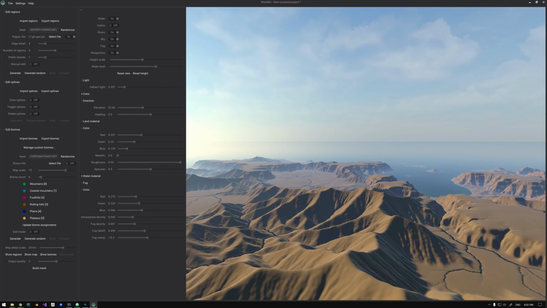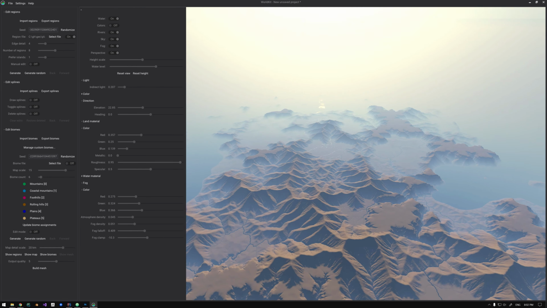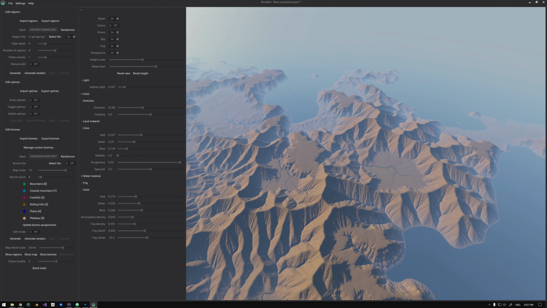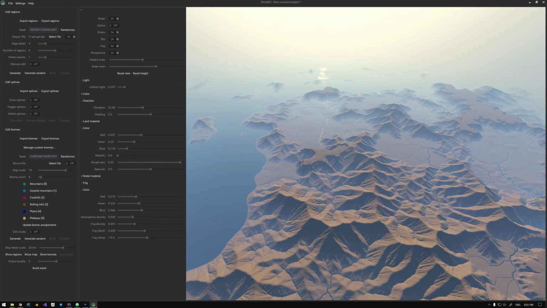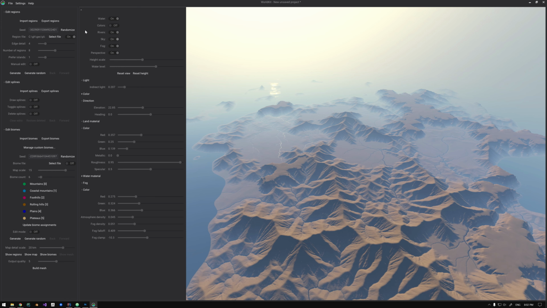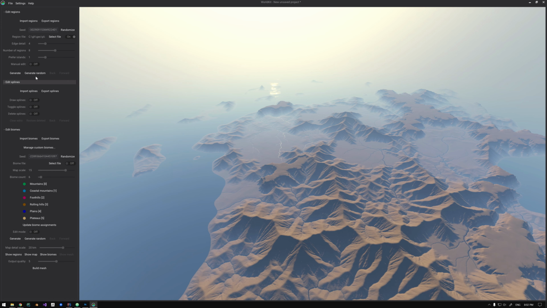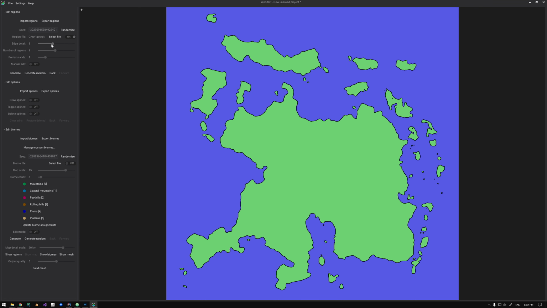Another thing you'll notice is that the map detail scale is now in real world units. It's using kilometers because I was finding it difficult to work with the scale that I had in there, and it made it easier to play with other tools if everything is using real units.